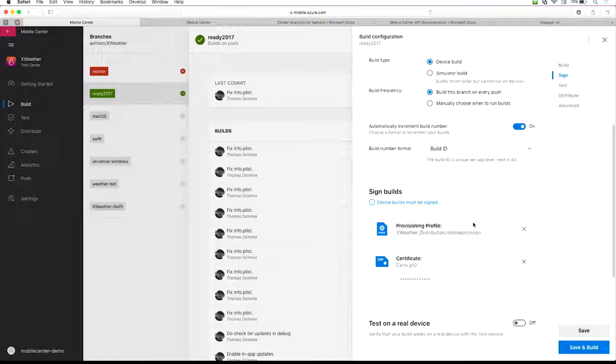And in the importance of iOS, you will need a provisioning profile and a certificate. We'll allow you to upload those. We'll store those securely, and we'll put those with your app. So you want to associate the right provisioning profile with the right build type.